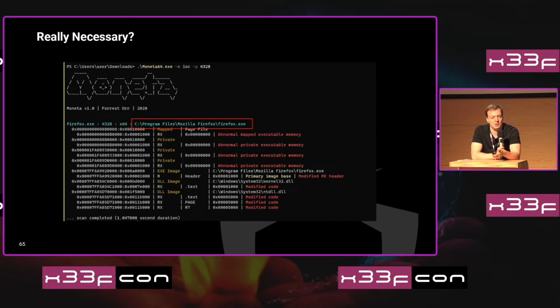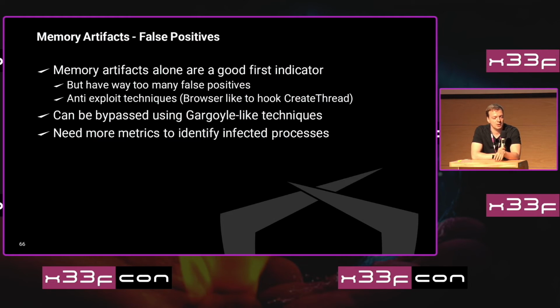And I would say no, because if you run Moneta on Firefox, for example, you see a bunch of false positives once again. You also see in Firefox that there is a bunch of private and executable memory, and it even modified its own NTDLL. So I believe that memory artifacts alone are a quite good first indicator, but they have way too many false positives. For example, why did Firefox change its own NTDLL? It's because it likes to hook its own CreateThread as a matter of an anti-exploit mechanism.